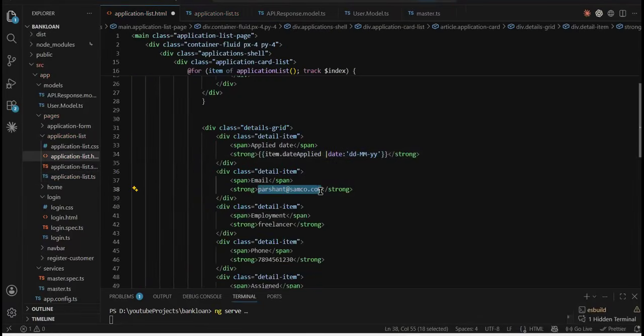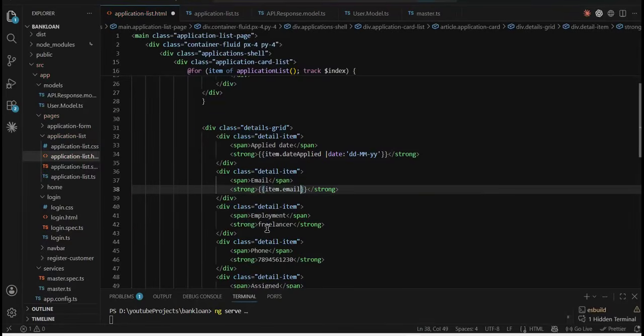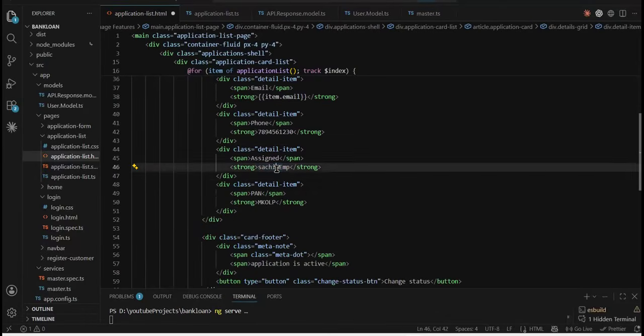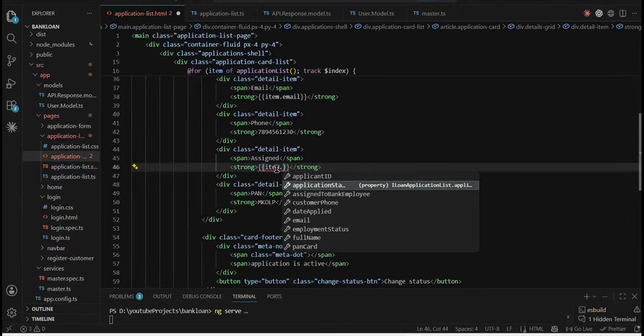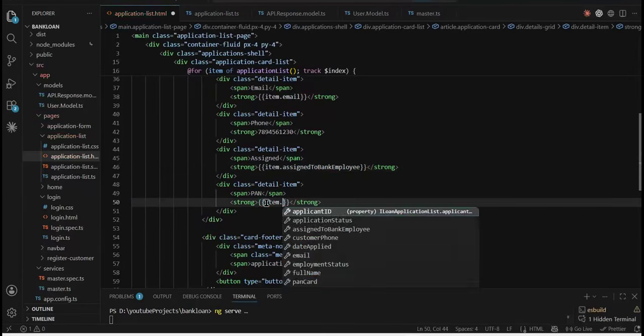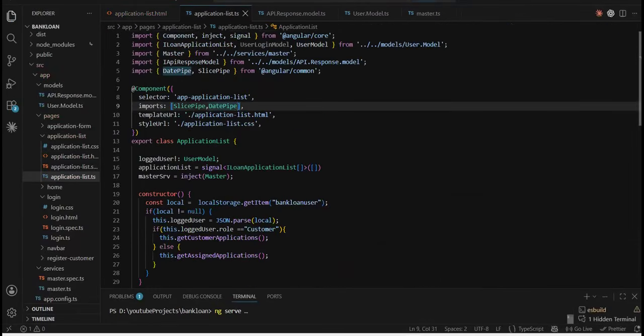Then we have to show the email ID, item.email. Employment we don't need to show. Phone we might need to show, and assigned to, item.assignedTo, the bank employee. Here you will get the name of who has assigned this, and PAN number also, item.panCard. Let's save and check.